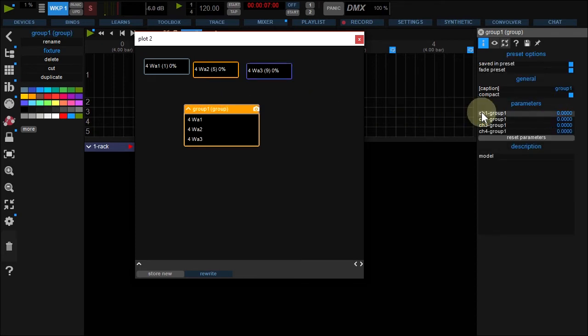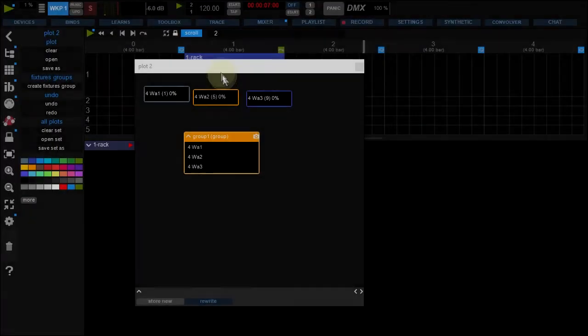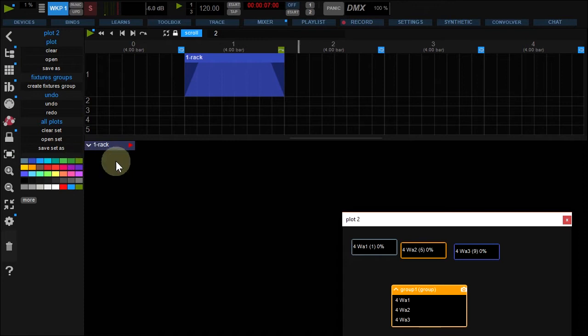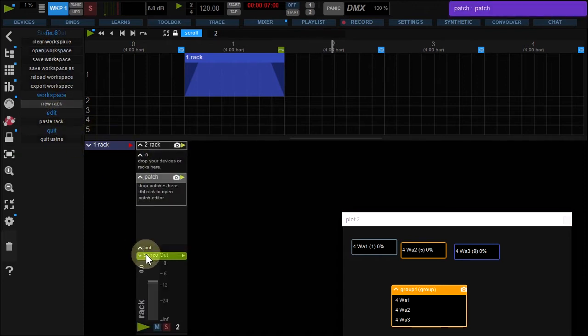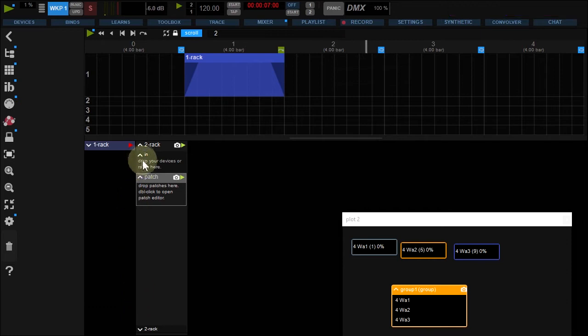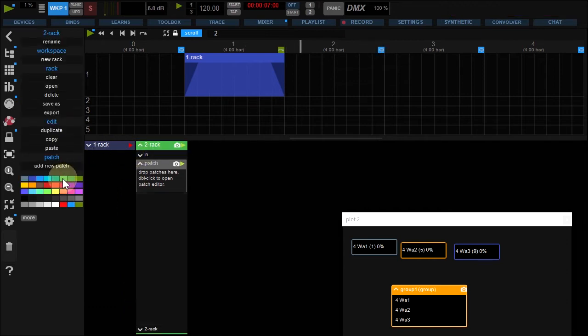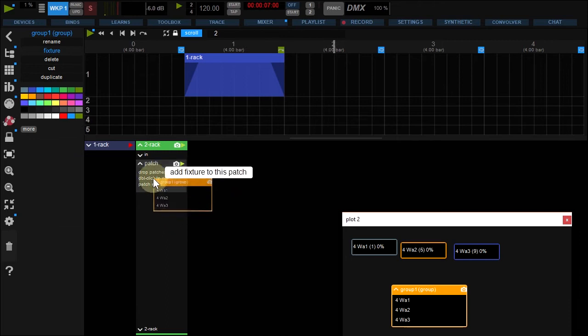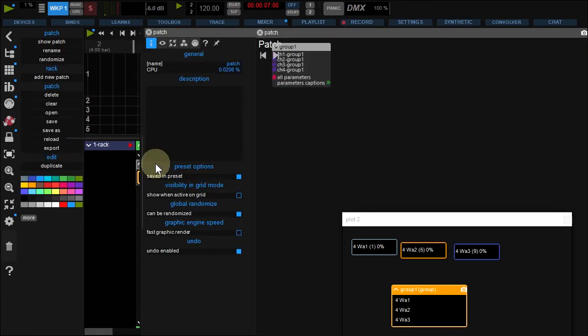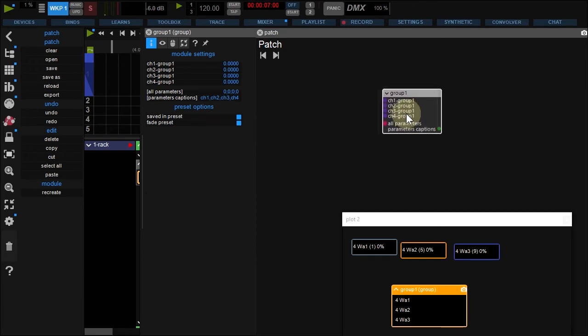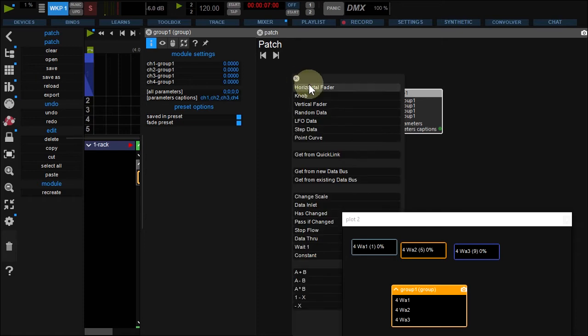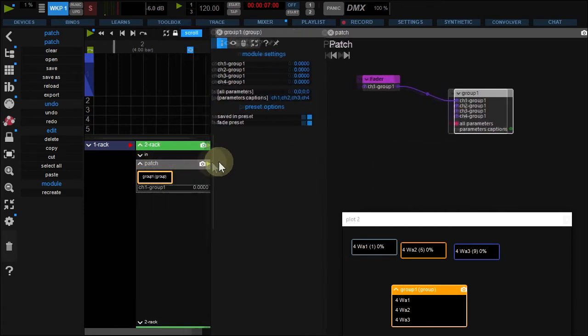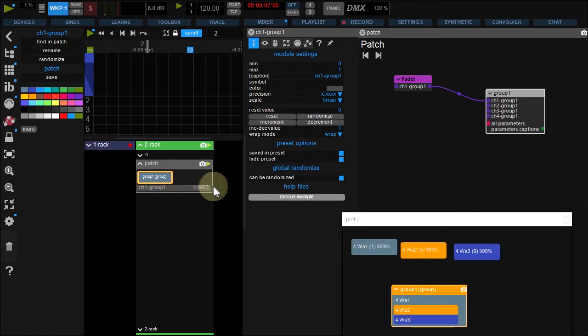The parameters are now controlled from a single fader. Create a new rack. Drop your group into the patch. Inside the patch, the group is a simple module to rule all my lights. Create a fader from pin 1. I can dim the 3 lights from my fader.